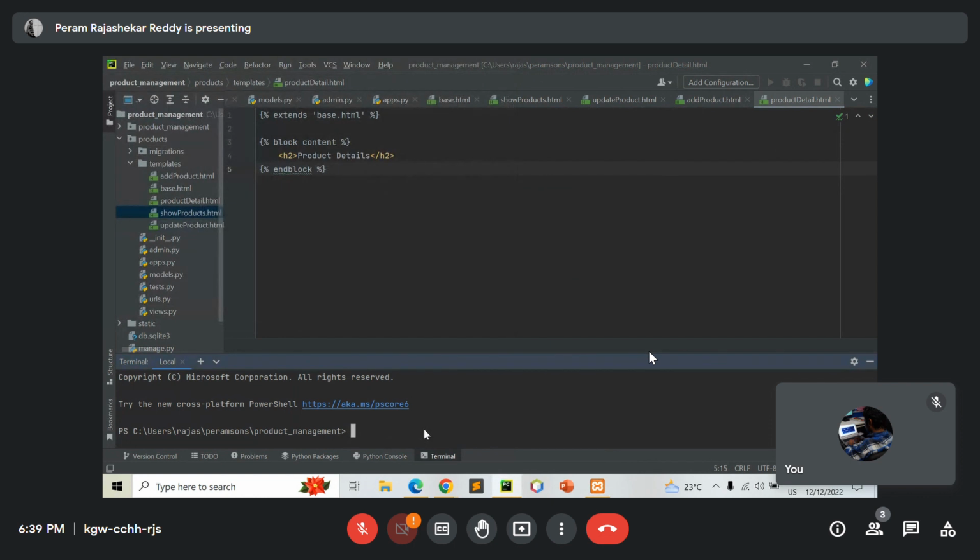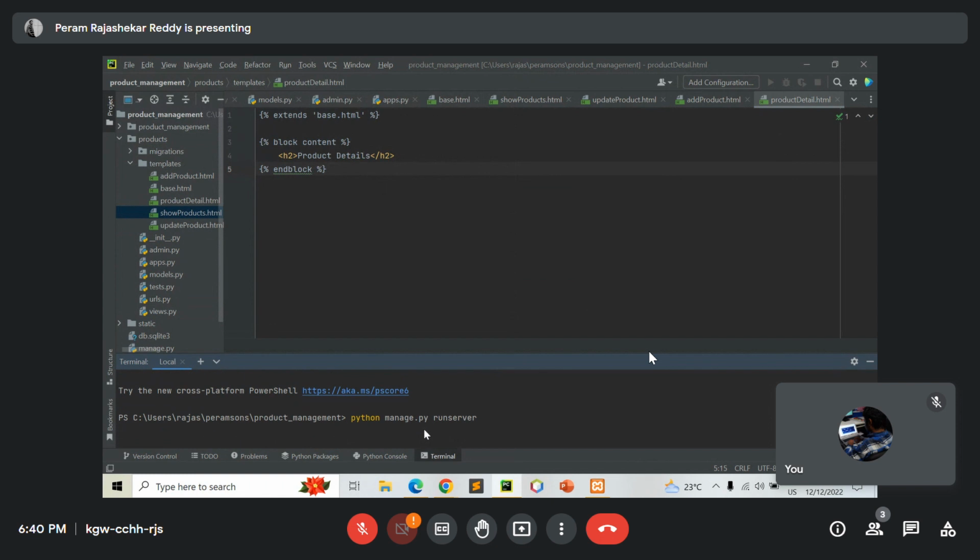At the same time, when you are running this code, you have to run python manage.py runserver. Click on run server. Once you've done this, the entire path was created. Once it's done, now I have to start writing my code.